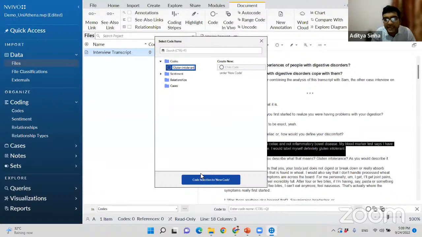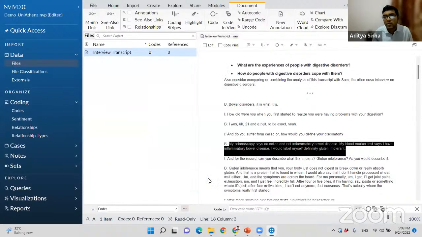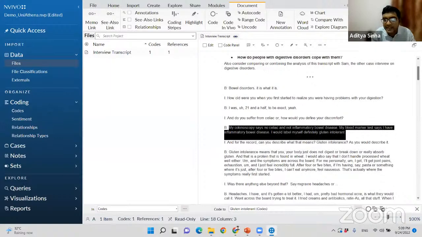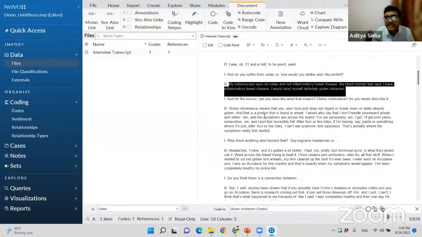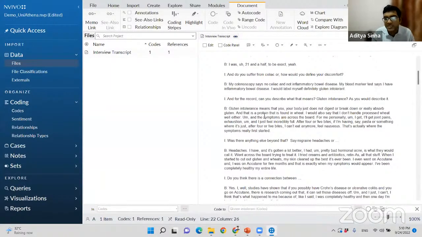Okay, then we will click on code selection to new code. Okay, code selection to new code. After this is done, our first code is ready. Now we will see the response to other questions.